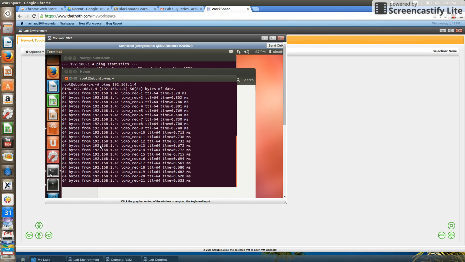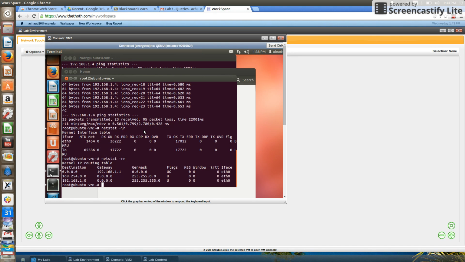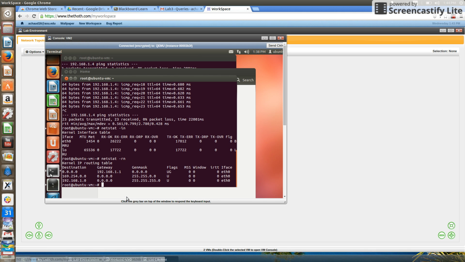Next we will stop this ping and we will see the part 4 netstat command. We can use it to display netstat information. That is task 1, display the content of the IP routing table using netstat -rn. You can see 192.168.1.1. This is the gateway that connects this subnet to the external network.